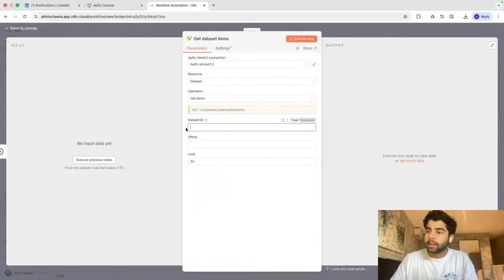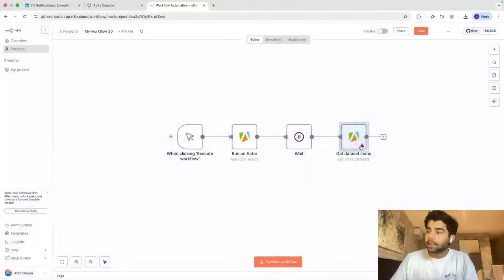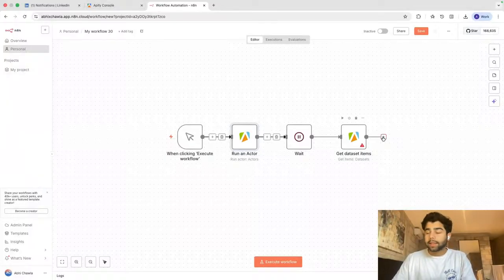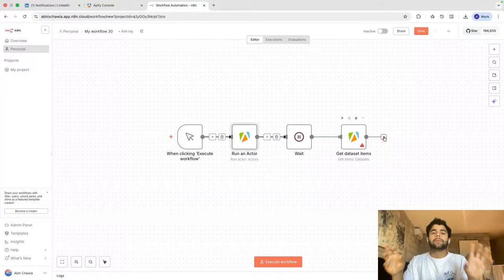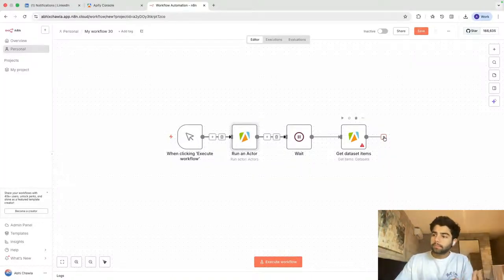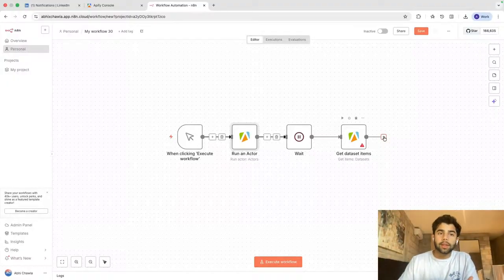Okay, and here we need a dataset ID, and in order to get that, we need to kick this node off first so that we can get the dataset ID in an expression. Because every actor that we run, every job we run, has a different, new dataset ID. So you don't want a fixed value in it. You want a variable.